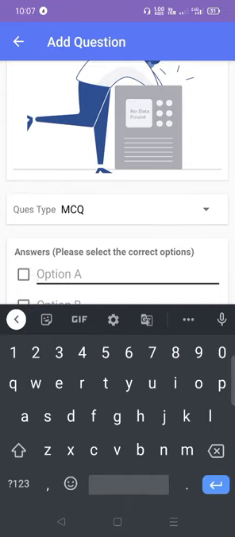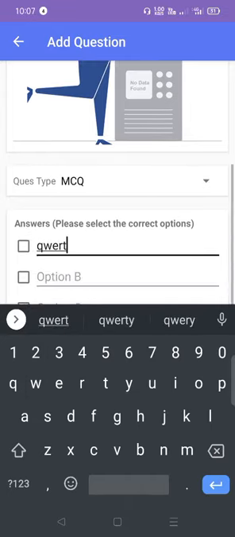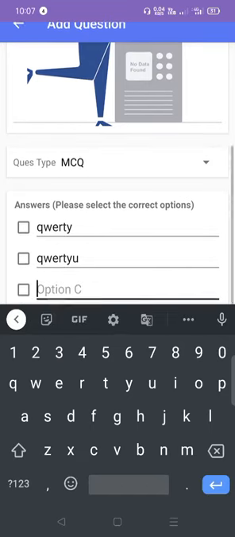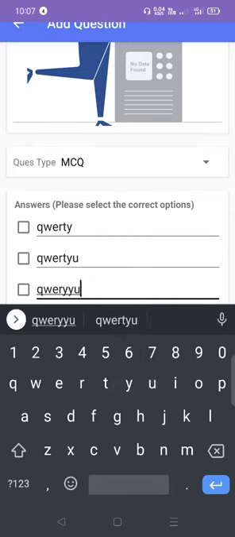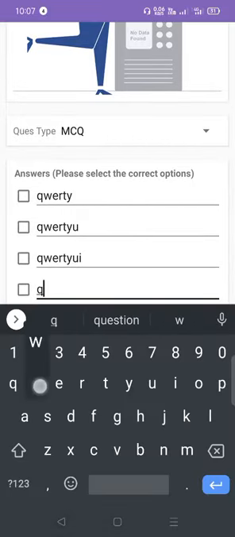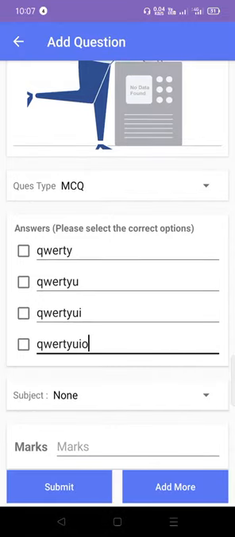Let's say for answer A we will type here, QWERTY for option A, Quati U for option B, and UI for answer 3, and for option D I will write this one. Anything you can write, okay? So, let's say the correct answer is B.